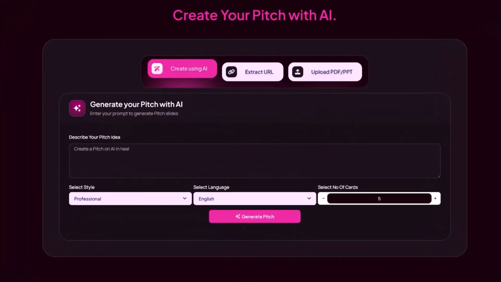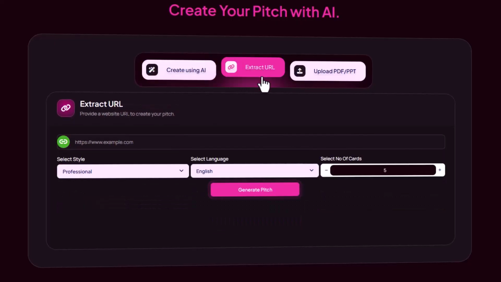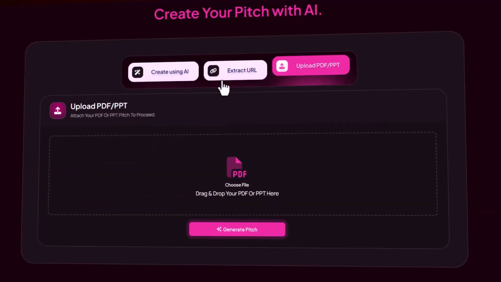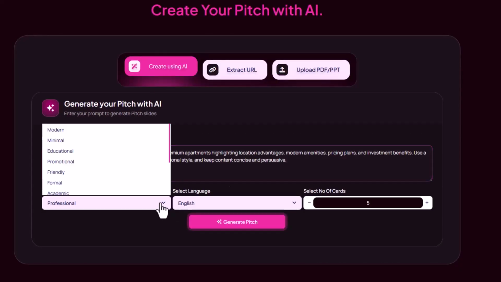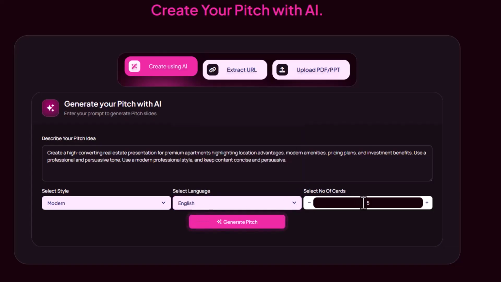You have three powerful ways to create your pitch. Create using AI. Extract from a URL and upload your existing PDF or PPT. Let's start with create using AI. Simply describe your pitch idea, choose your preferred style. Select your language. Then decide how many cards or slides you want. You're in control of the structure from the beginning.